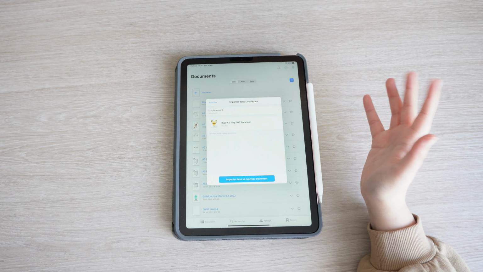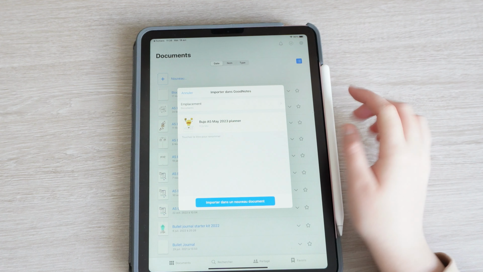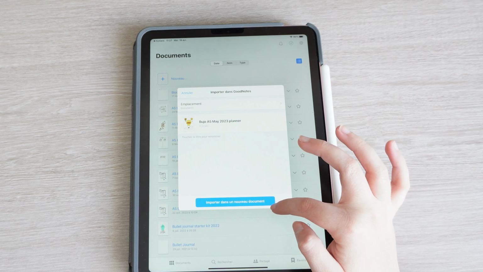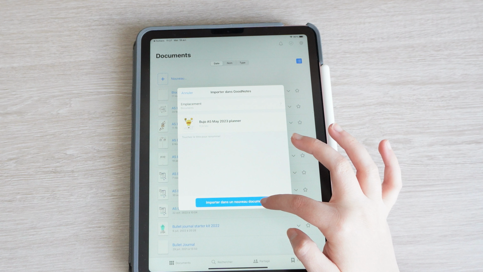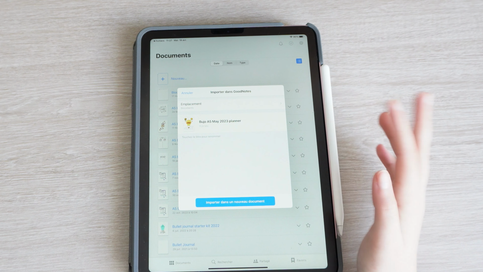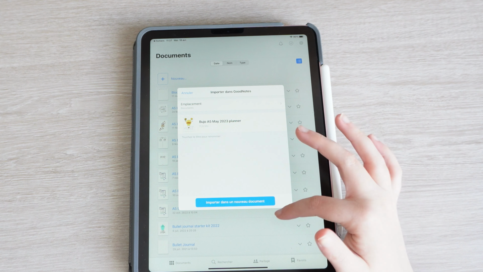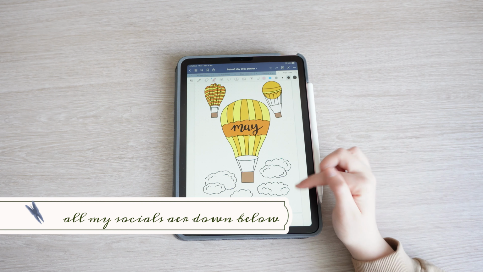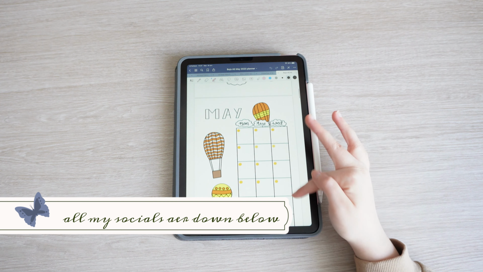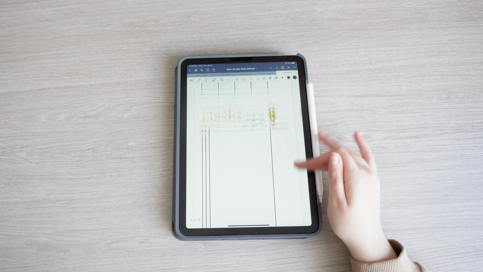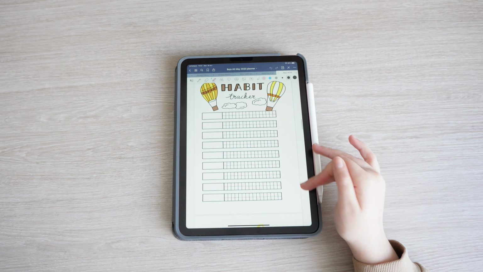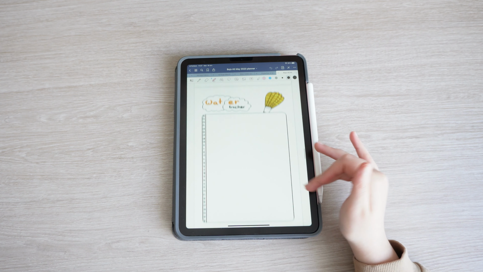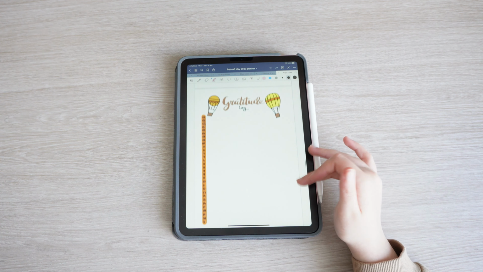And you can just open it. It will ask where you want to put it, if you want to rename it, and also if you want to import it in a new document or in the document that you were already in before. I'm gonna say import in a new document. And then there you go, you have your planner all ready to be used. And now you can just get started with planning. It's as simple as that.